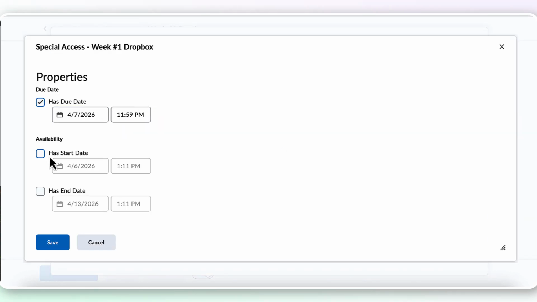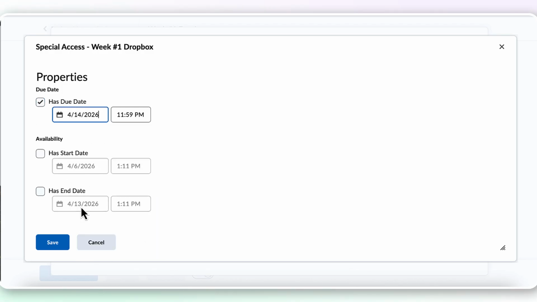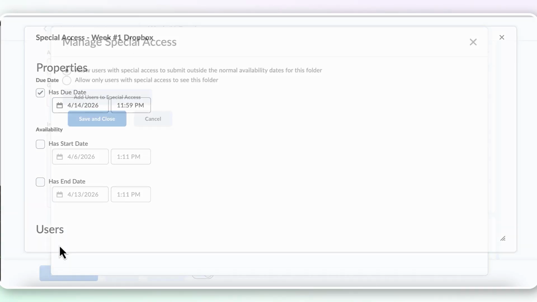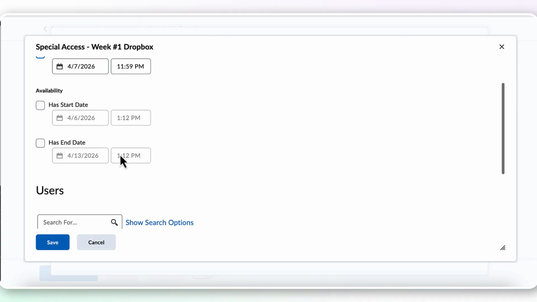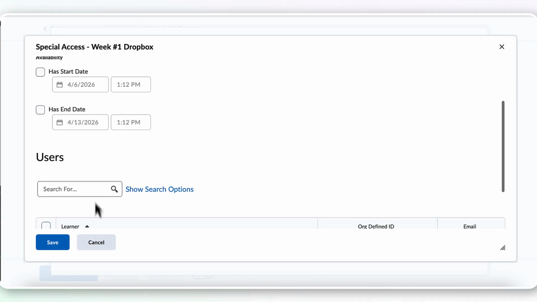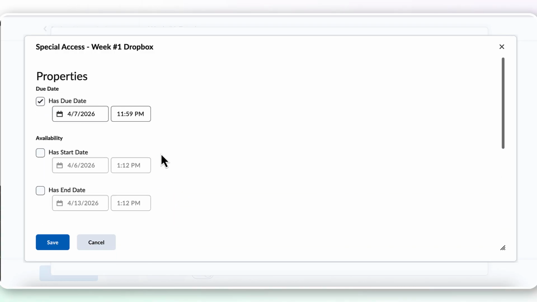So what I want is they will have a later due date. So instead of due on this day, I want to give them an extra week for the assignment. Then I will click save, and I want to add users. So I'll add my demo student there. I want them to have this later due date. So I need to update that to the following week.